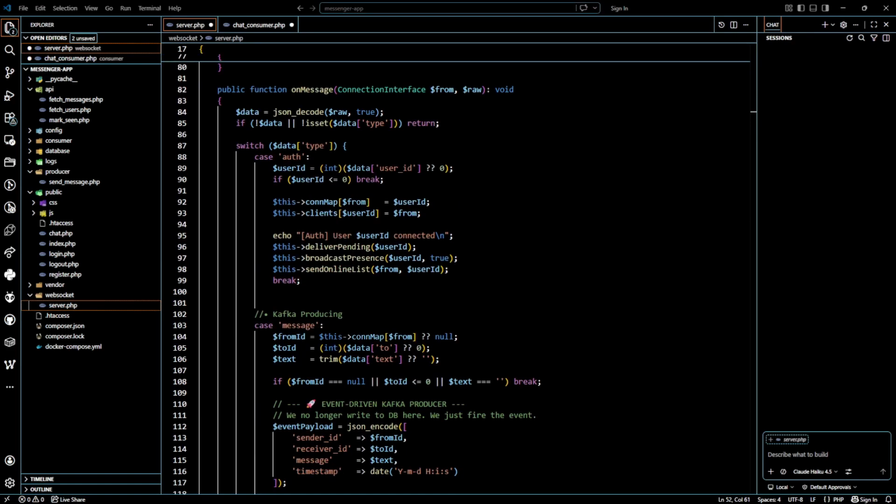In data processing and event streaming, when the on message event triggers, it's critical we don't block the ReactPHP event loop. We utilize the PHP Kafka library. We serialize incoming chat text into a lightweight JSON package and fire it into the Kafka cluster with acknowledge set to -1 to ensure data reliability without bottlenecking the connection layer.